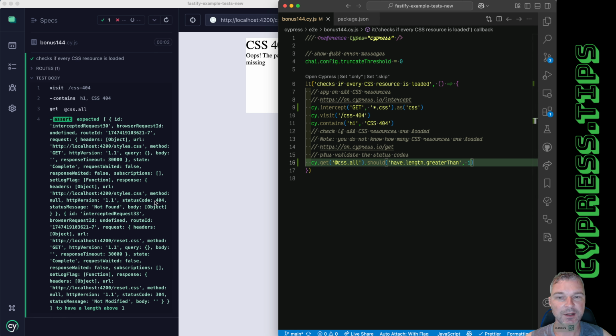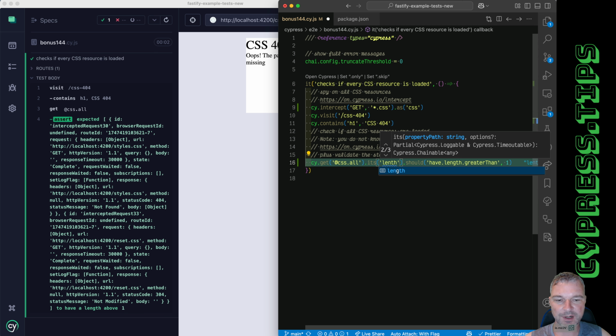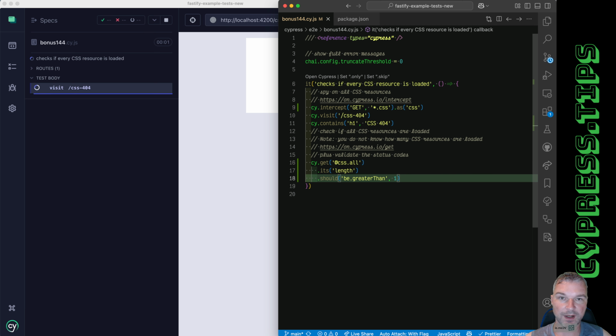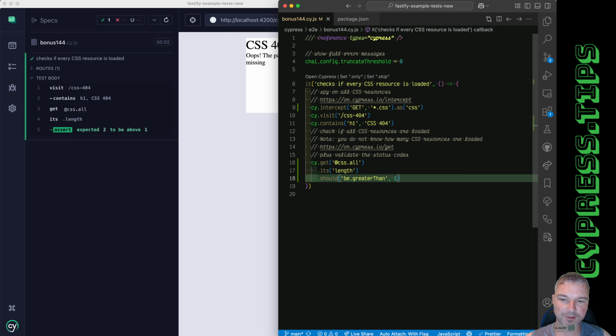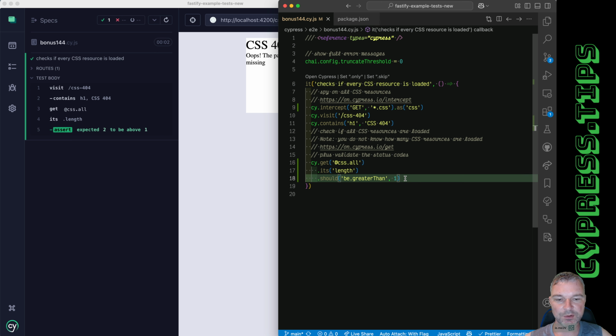It's kind of noisy, that's fine. We can do maybe something like its length property and say should be greater than 1. And it's the same assertion, just much cleaner. We can do the following.